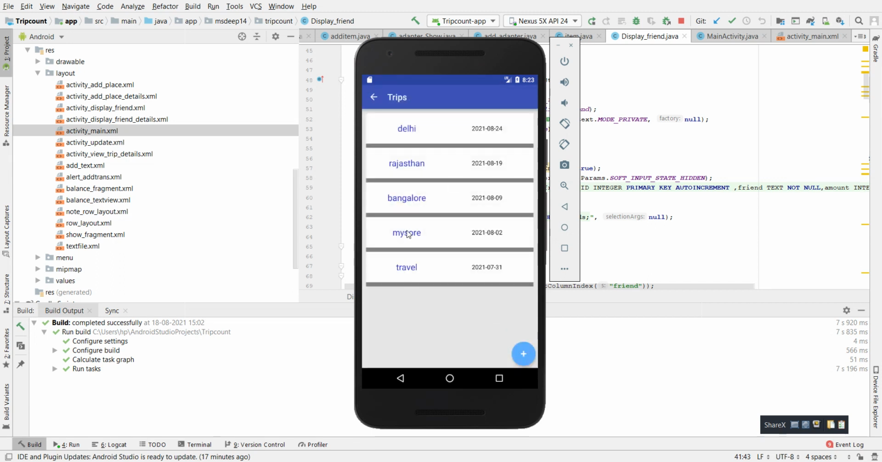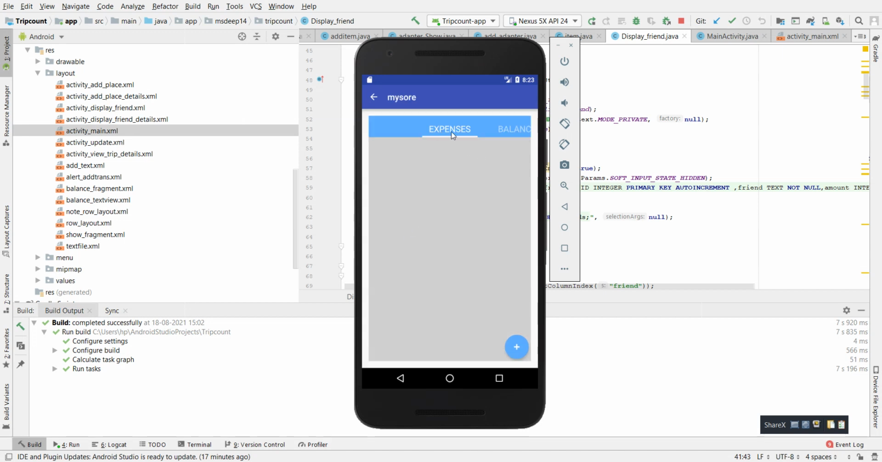See, the Mysore name is here. Click on it. Now you can see the two sections, expenses and balances. In balances, we have the two names that we have already written. You can see this text like how to balance. Let me explain you with this.